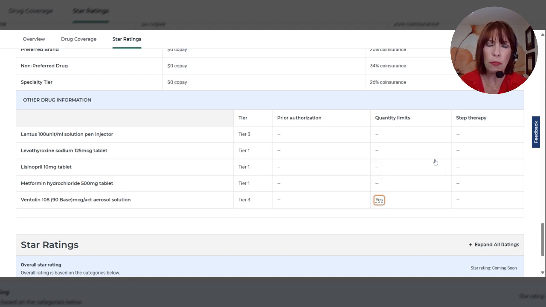Step therapy is when a plan is going to require you to take another drug first before you fill your actual drug, because the plan wants you to take that step first. So these are all things to be aware of before you enroll in the plan.